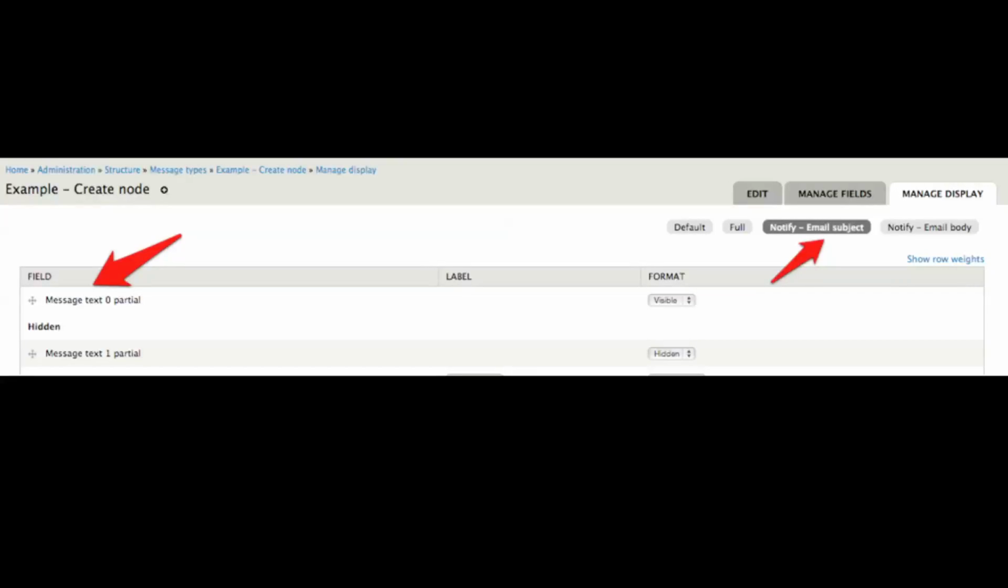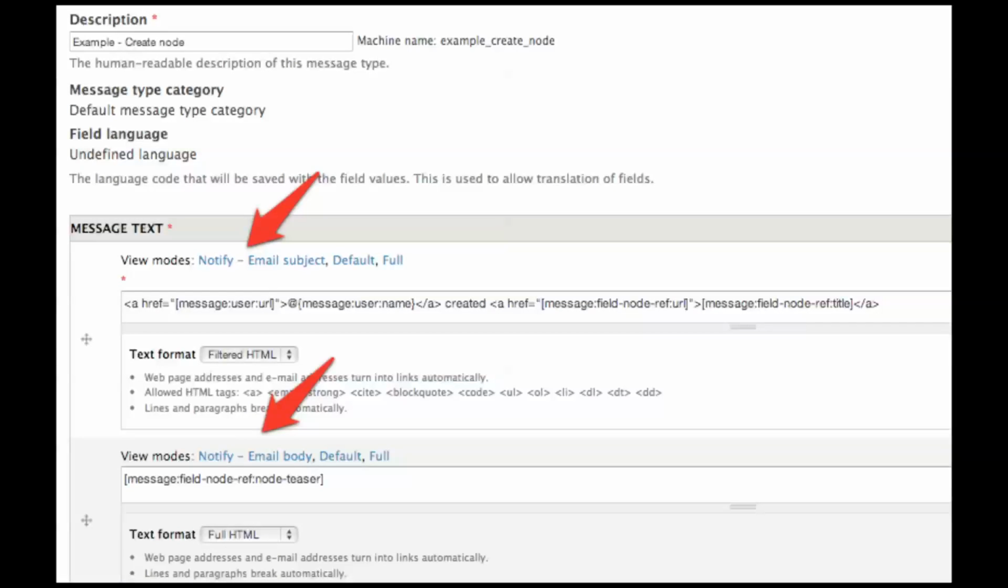So now the view modes should make a little more sense. Remember those partials, that's delta. So over here, I'm now in the manage display of my message type. Under the email subject view mode, I take the 0 partial. Just that part will be on the view mode. And in the email body, I'll take another partial. And message is actually nice enough that whenever you're editing it, it shows you in which view modes that partial appears.